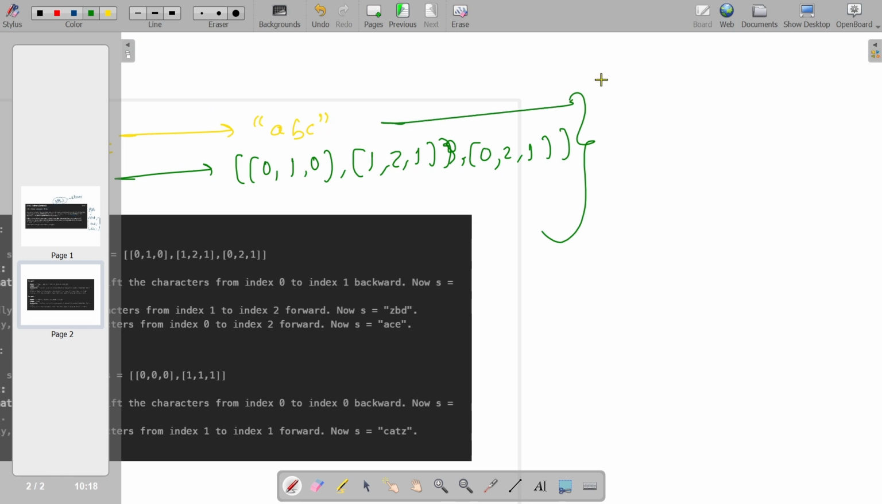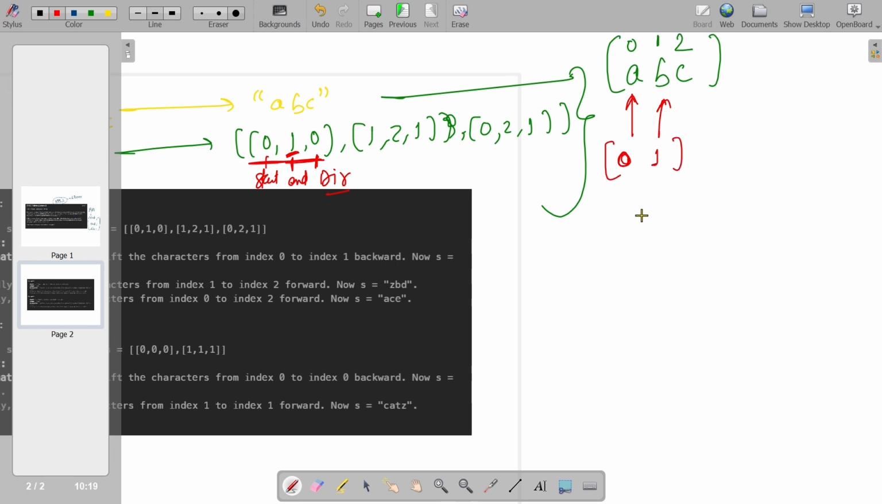Now take abc with indices 0, 1 and 2. First we have [0,1,0]. This is our starting index, this is our ending index, and this is our direction. So we iterate from 0 to 1, which gives us the substring ab.